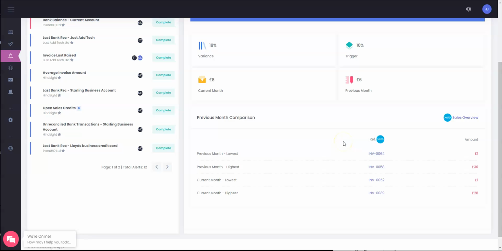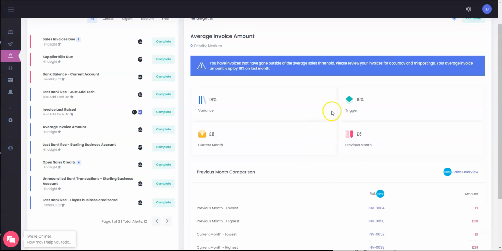Now, looking at this information here, what we can see is that the lowest invoice in each month was £1, and the highest invoice in the month is being £30.20. So our range of the highest and lowest invoices is actually very similar. But the average of the invoices has shifted and has gone outside of our parameters for the period.